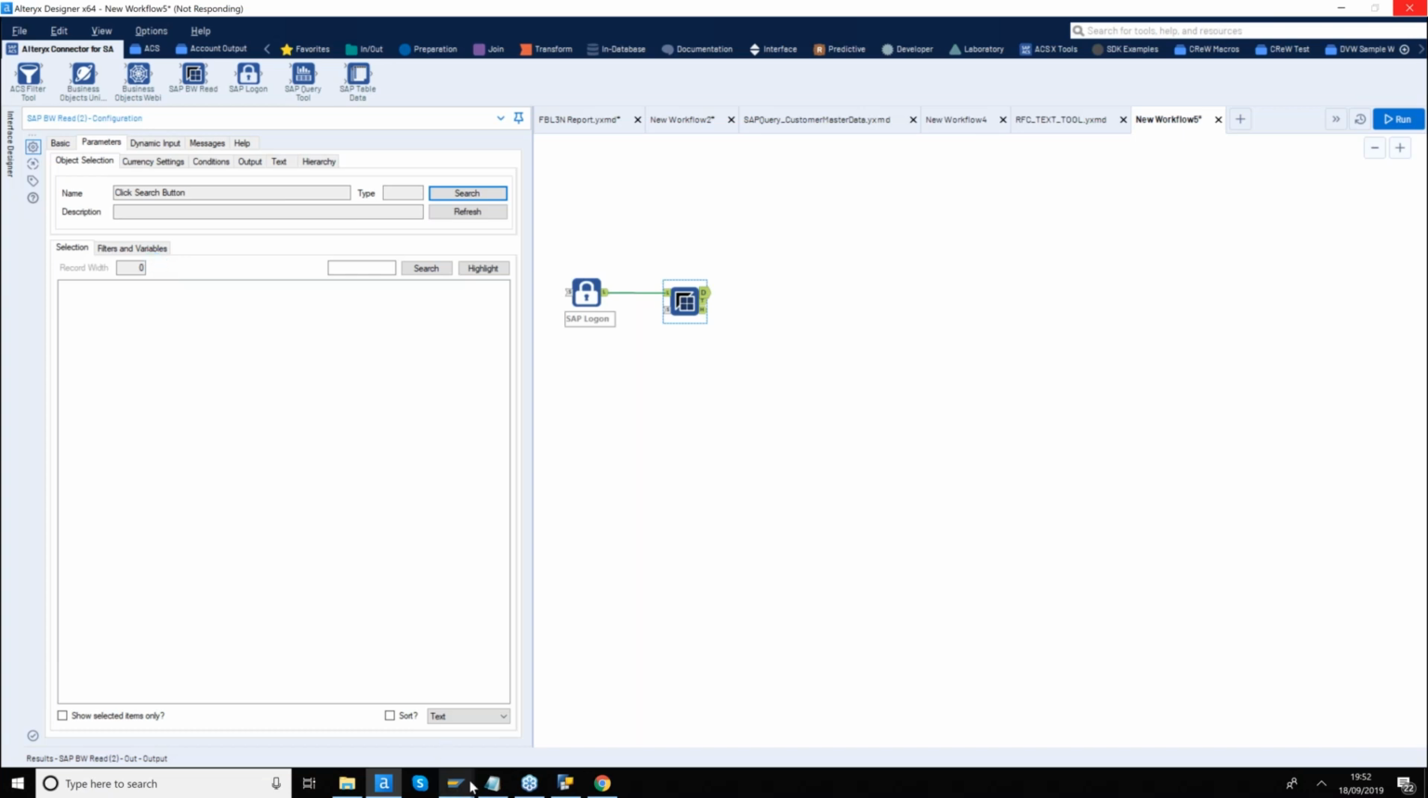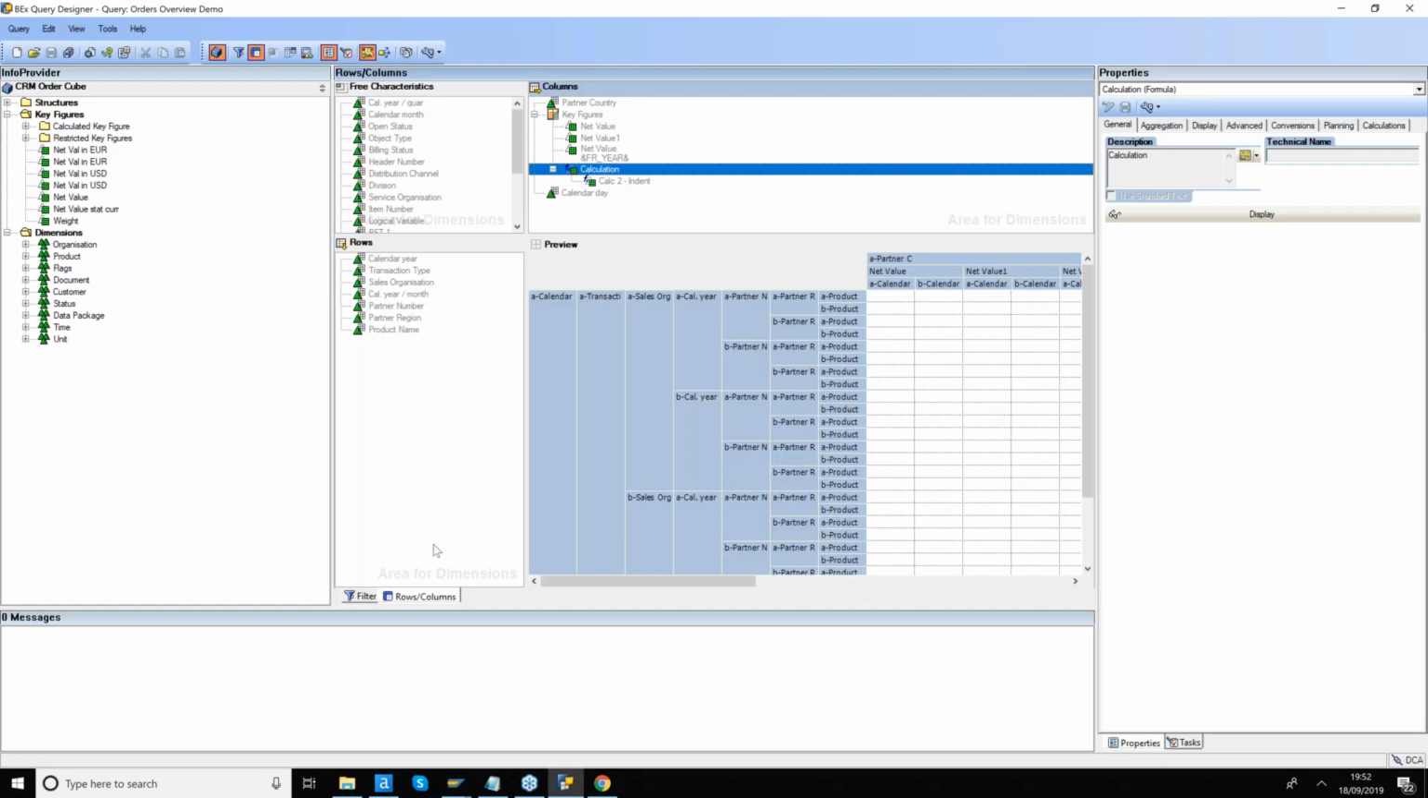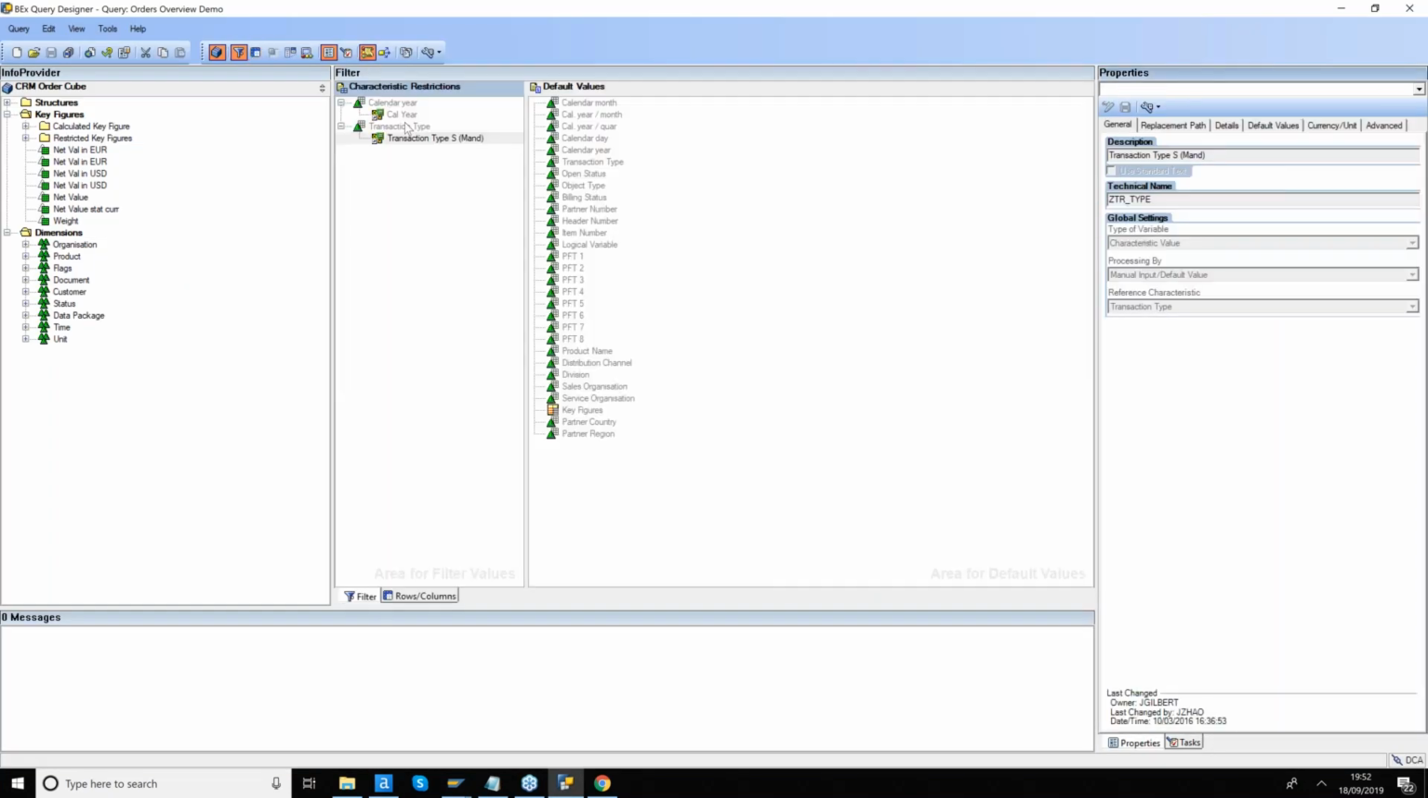Right, so those two filter values, transaction type and calendar year, will be reflected in the Alteryx screen.